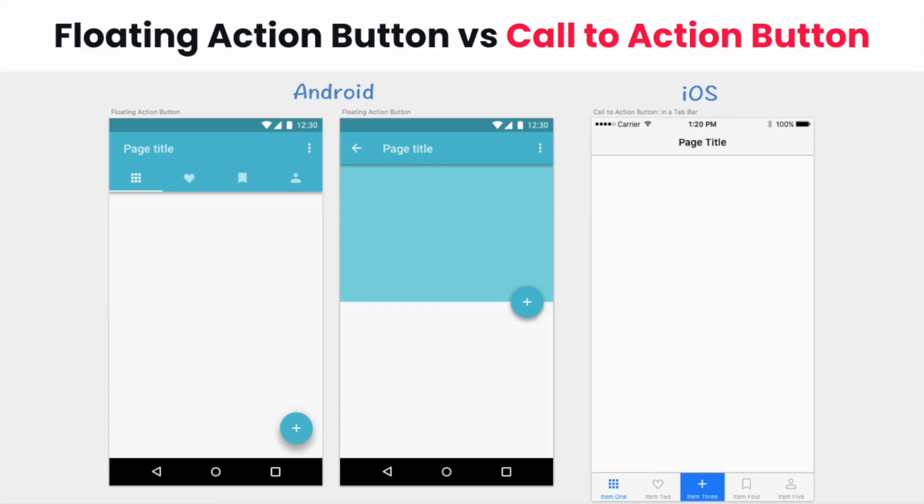Floating action button versus call to action button. The floating action button is called the FAB button for short. In Android, we use the floating action button in the bottom right, and can also use it in the vertical middle, something like this. And in iOS, we call it the call to action button, which we use in the center, which is our primary button.